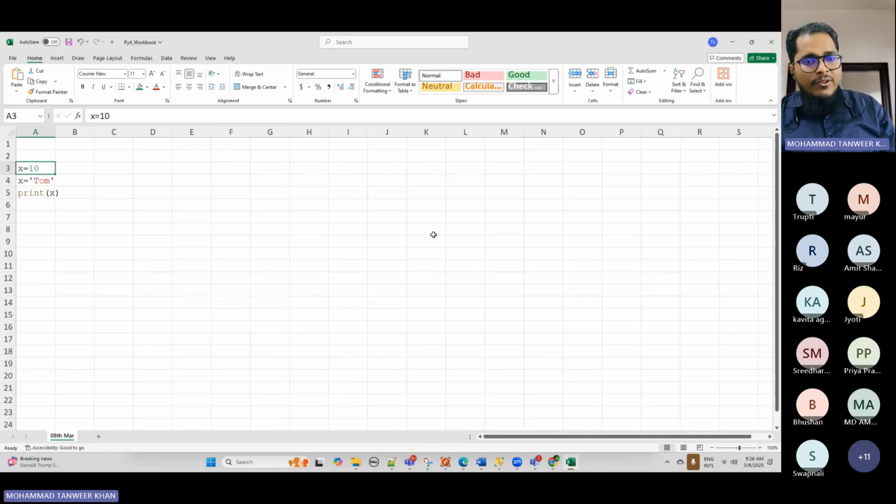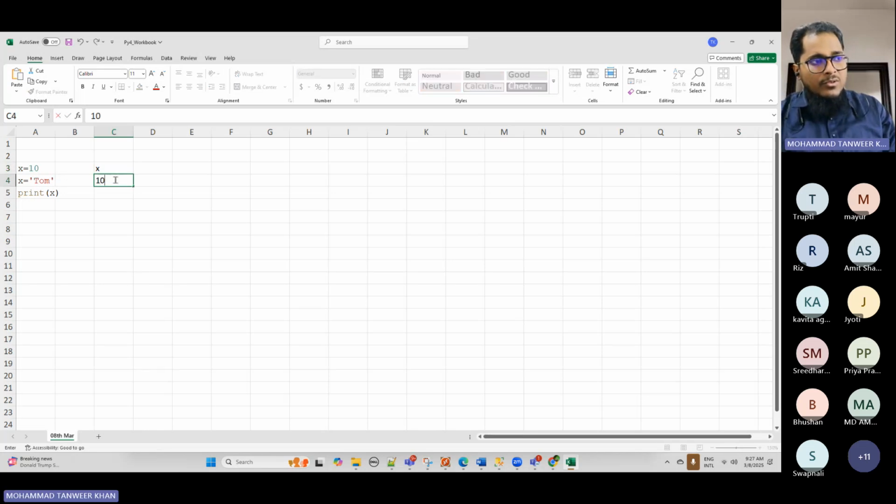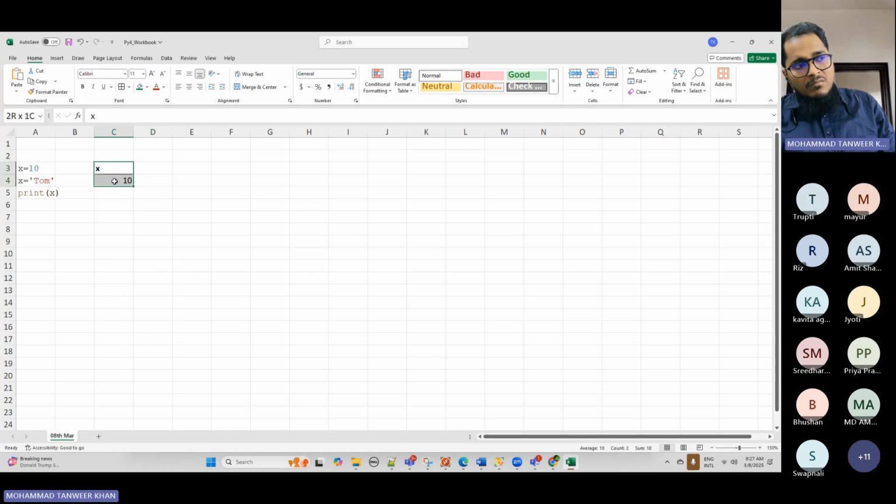x equals 10 you have written, right? What is the meaning of it? What will happen at the back end? What will Python do? Python will allocate a variable x in the memory, and then assign it the value 10. So in the memory location for the variable x, the value 10 will be allocated. This will take a space in memory.